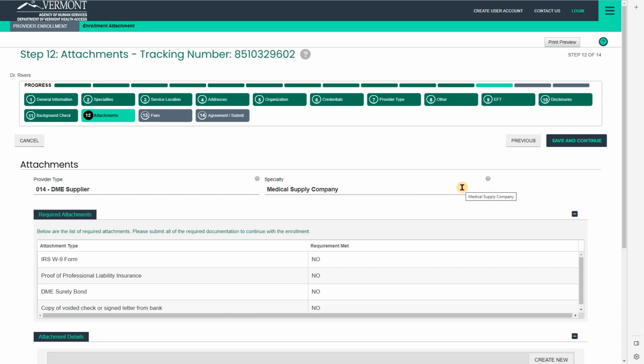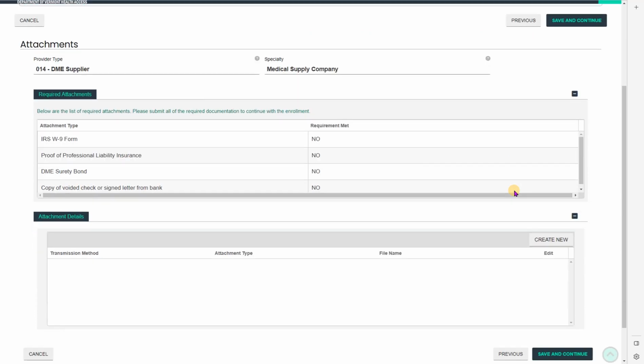Hello, today I'm going to show you how to complete the attachments page of your application in the Provider Management module for Vermont Medicaid. Please note that your attachments page may look different than mine. The attachments that are required are dependent upon your enrollment type, provider type, and specialty. So as you go throughout the application, you answer certain questions. Based upon those answers depends which required attachments you will see here.